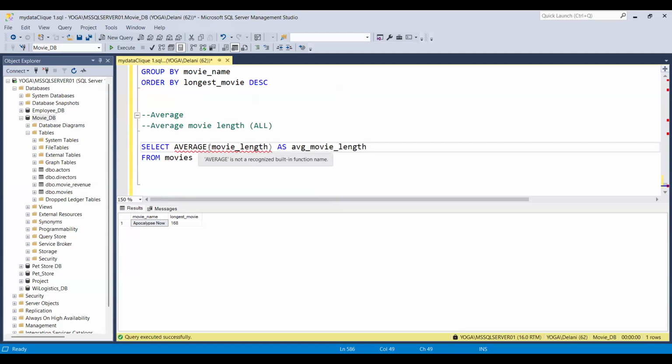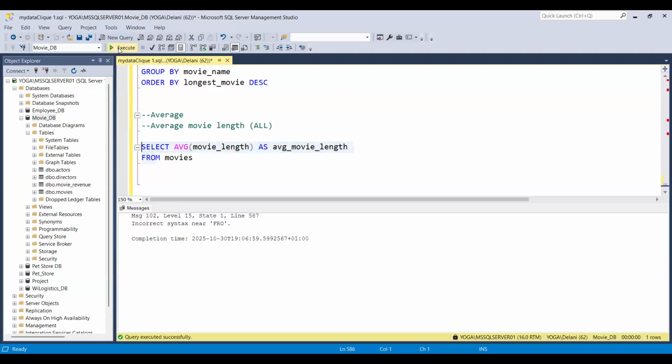Now, if you look at this, can you see that it is not working? That's because average here in SQL is written as AVG. So this is how you write average here, unlike the way we write average in Excel. So if you run this, what you will get is the average of all the movie lengths.